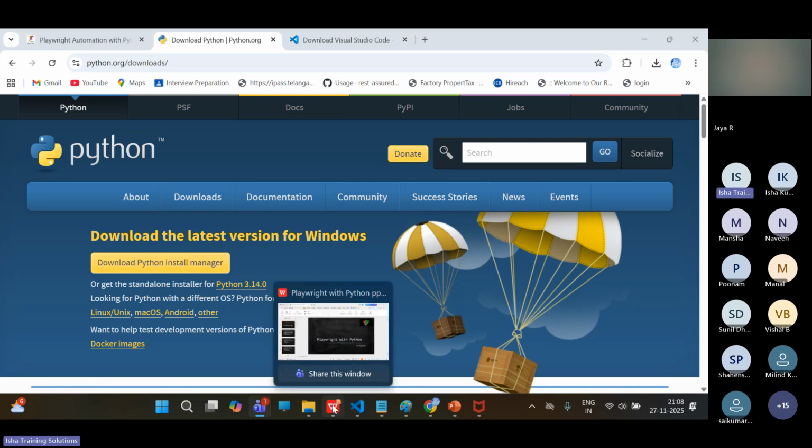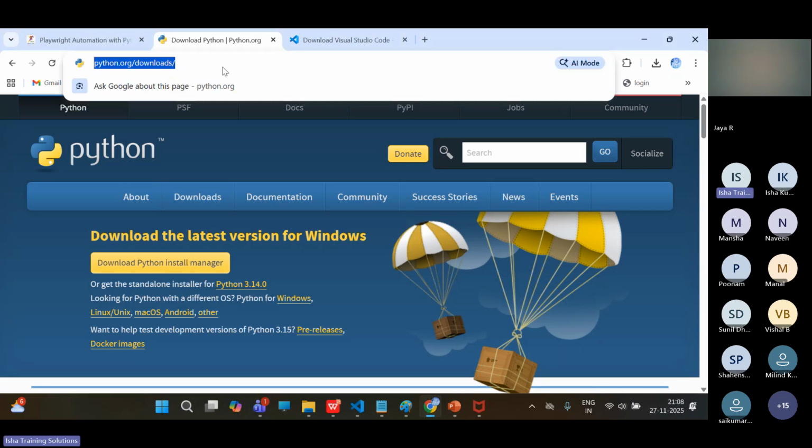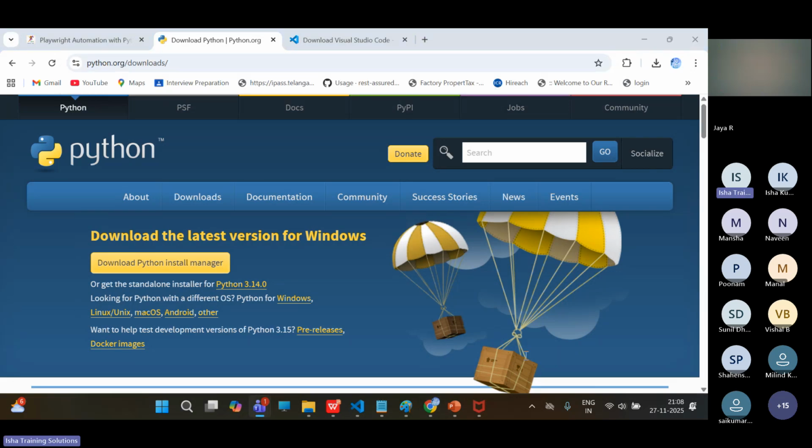I'm not able to get the download links. Let me post this again in the chat. I have posted the link for the download again. You just click on that, and you will be navigated to the page I'm on.